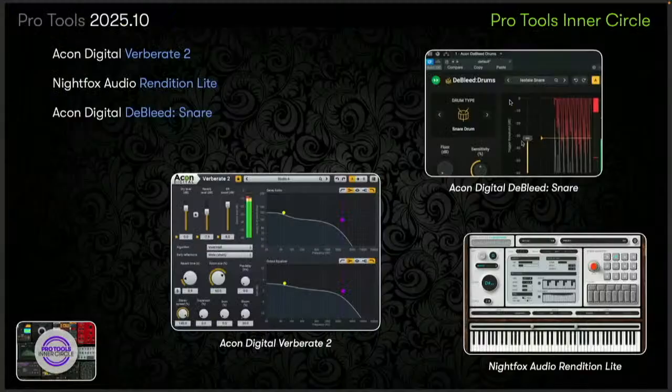And then just some other Inner Circle things, a couple of MIDI plug-ins or audio plug-ins here that you get with your Pro Tools support plan or your subscription with 25.10. Cool thing about Inner Circle is that even if you go off your plan, these are perpetual, so you won't ever lose access to them, even if you stop paying for Pro Tools.